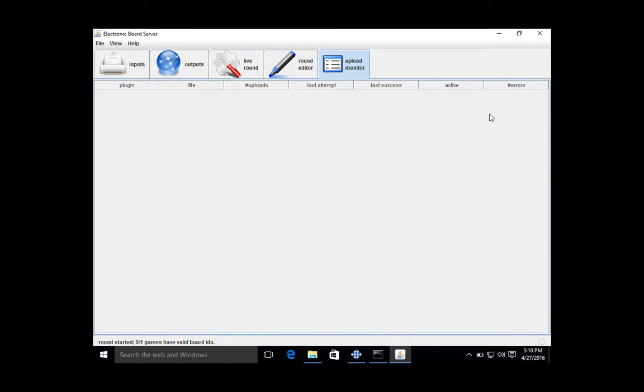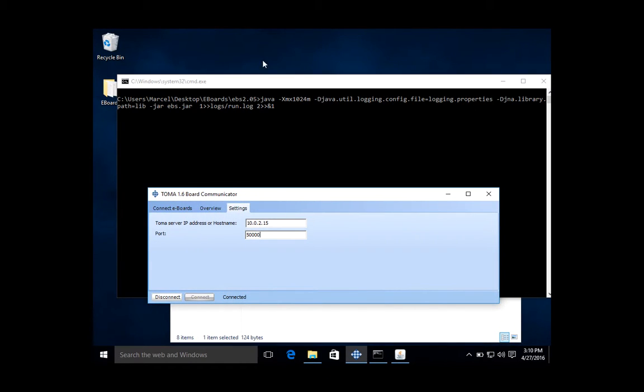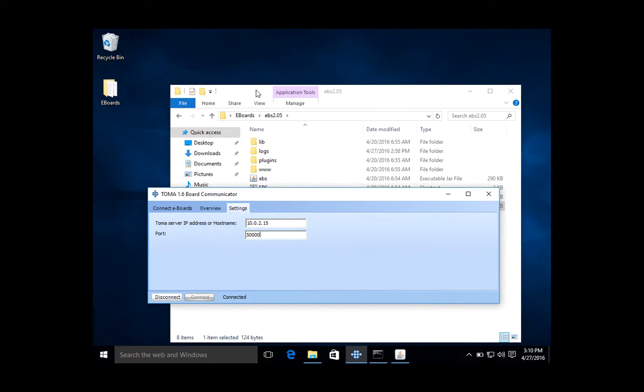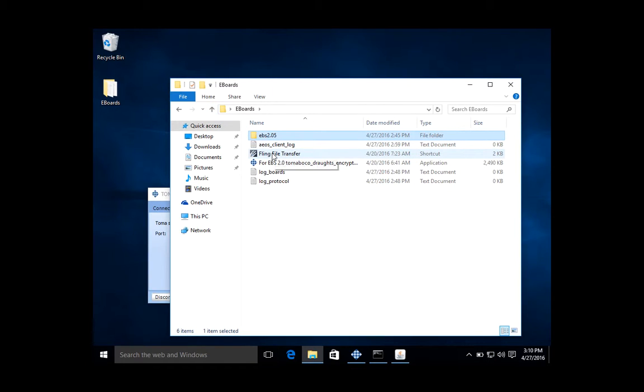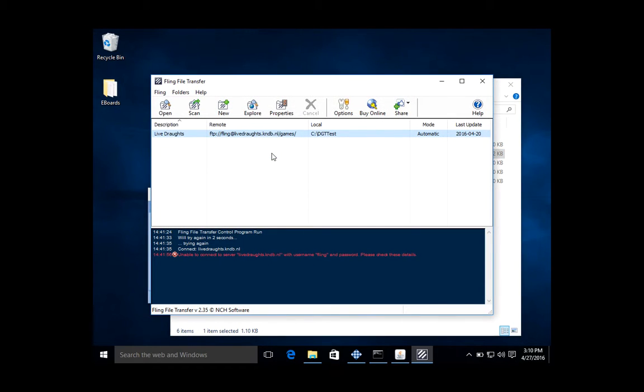start a broadcast. This of course was only the Tomaboko and EBS software, and I will briefly show you also the configuration of the Fling software that is needed. So I go back to the folder with all the eBoard software, and there I double click on Fling. This is the interface of Fling.